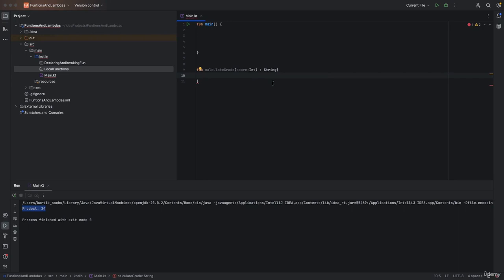Now we are gonna create a local function. So a local function is a function within a function. I'm gonna say fun. It's a normal function which is basically declared inside a function. determineGrade. Over here I'm gonna say the return type would be string for this function.